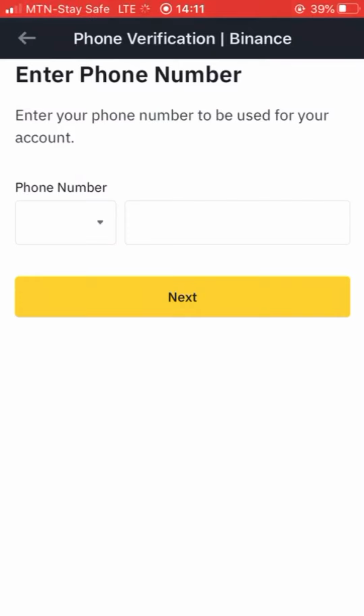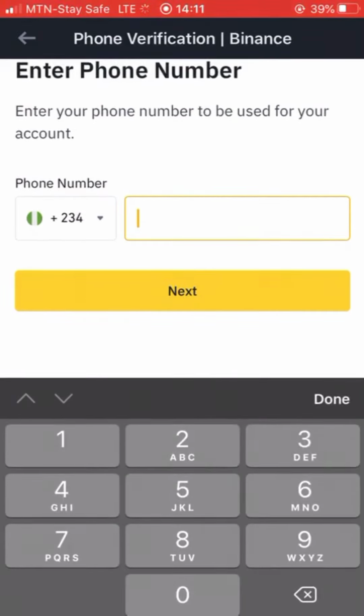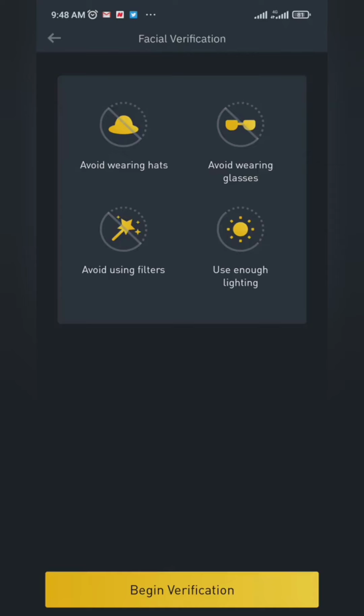So the next thing you want to do is verify your phone number. So you choose your phone number, you input your phone number. That's after you must have signed up. Now put in your phone number. Don't bother typing 081, just leave the first 0 and continue.